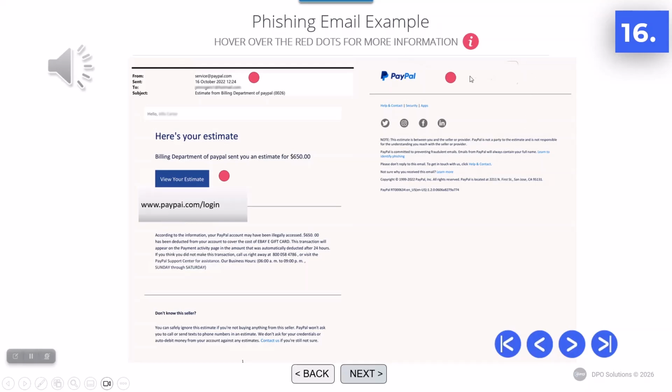And then as we look over the footer, what the attacker is doing is this looks to be a legitimate PayPal footer. We have the logo and store, of course.